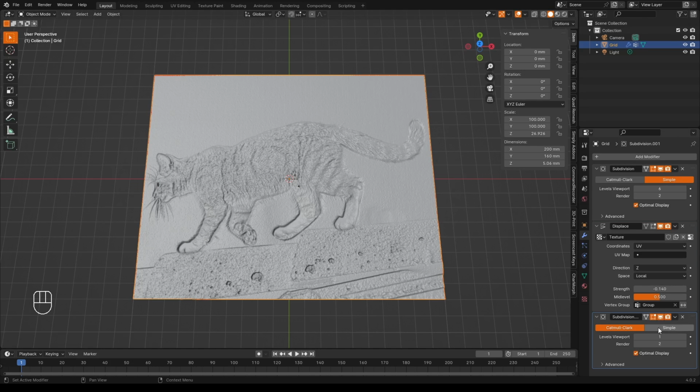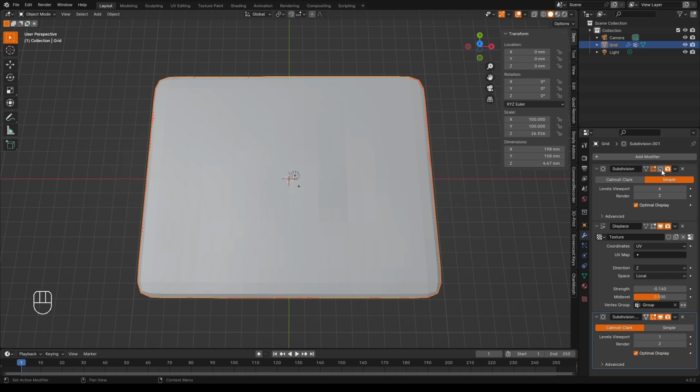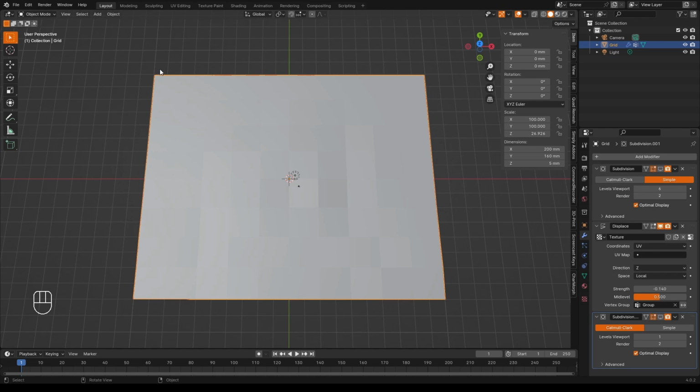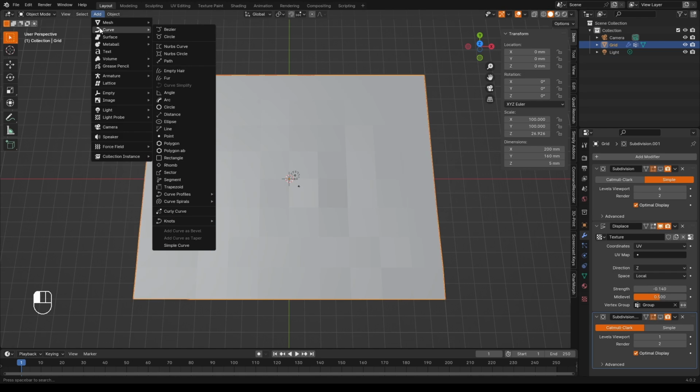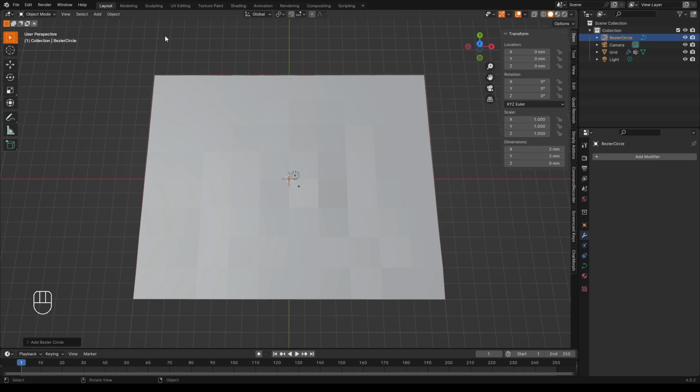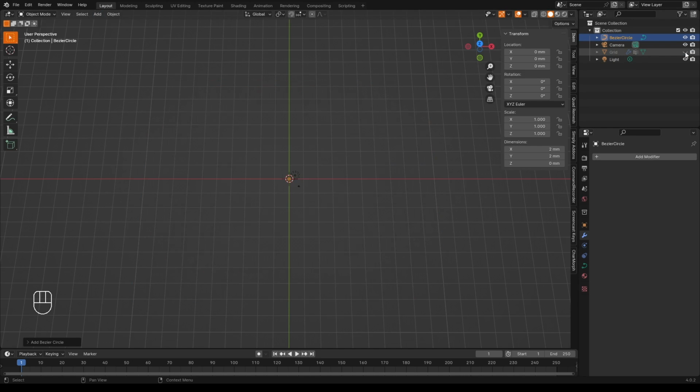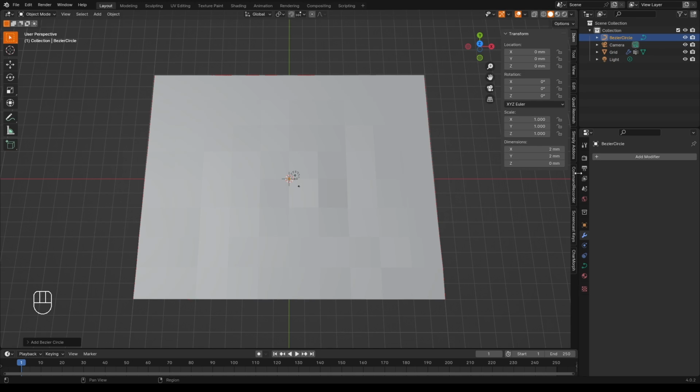Now, because we have quite a lot of subdivision surface going on here, any operations we do are going to be really slow. So while we do this, I suggest turning off the subdivision surface modifiers. Let's add a curve, a circle. There you go. There's a circle in there. Honest, if I turn the grid off, there's a very small circle in there.